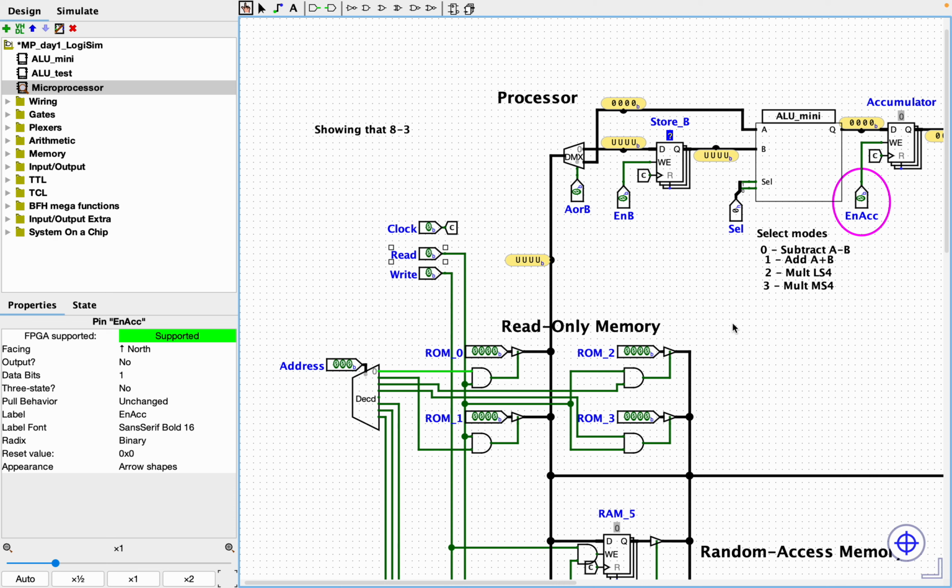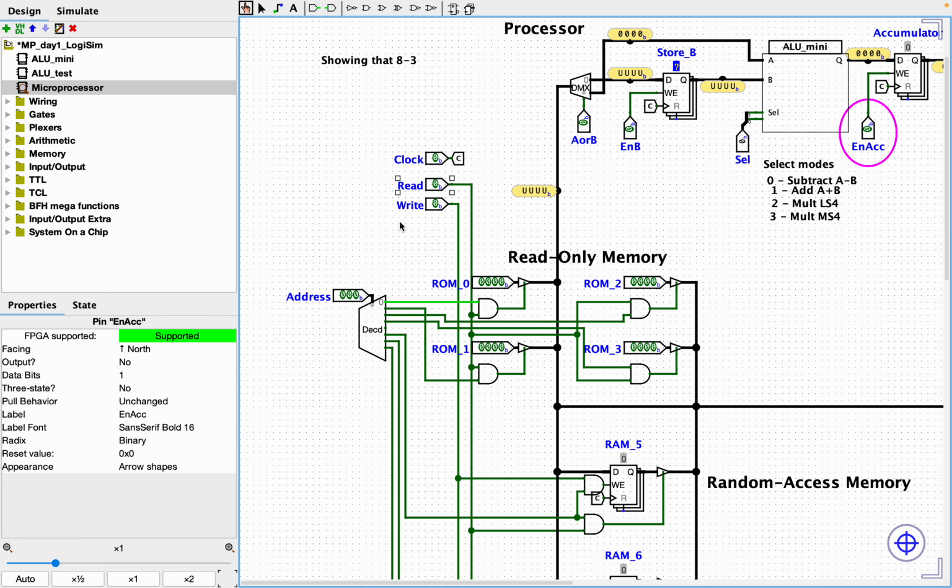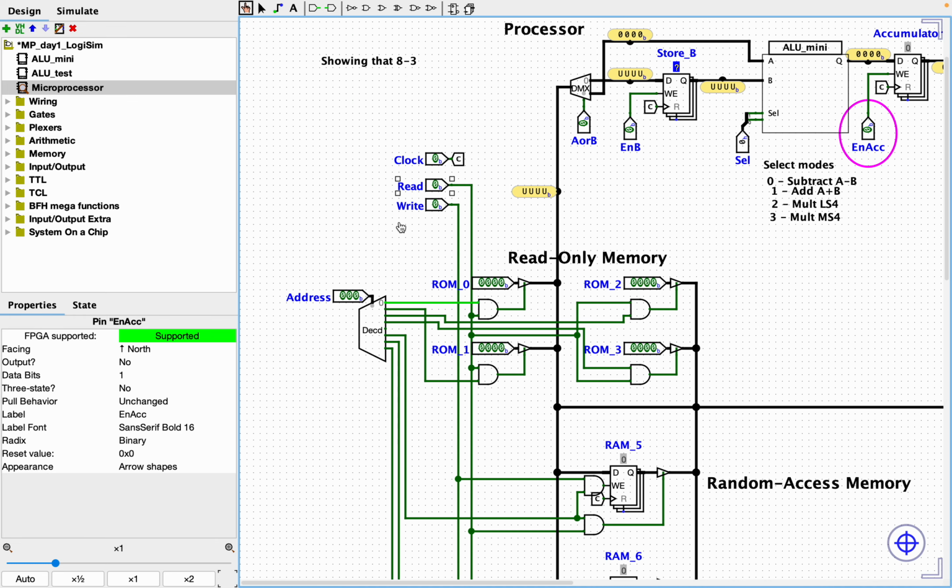Today I'll be demonstrating my demo 0 for the circuit to show that 8 minus 3 could equal 5. First off, what we wanted to do is have two values, which are 8 and 3. ROM 0 is going to represent our first number, which is 8, which is 1000. On our next one, we're going to have ROM 1 represent 3, which is 0011.